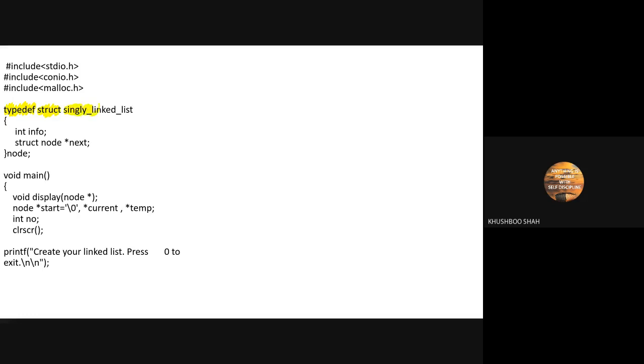So what is the name we have given to this structure, guys? Singly linked list. So singly linked list is the name of the structure. Opening curly bracket and close curly bracket. Inside these brackets, what we have, this and this, what do we call them? Data members. Perfect. What is this? Data member.